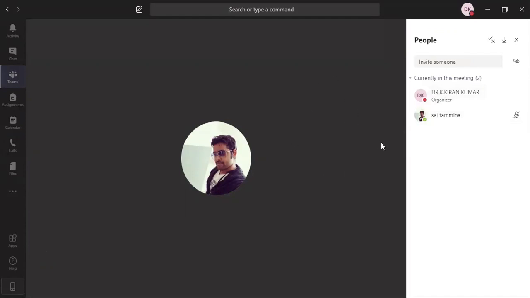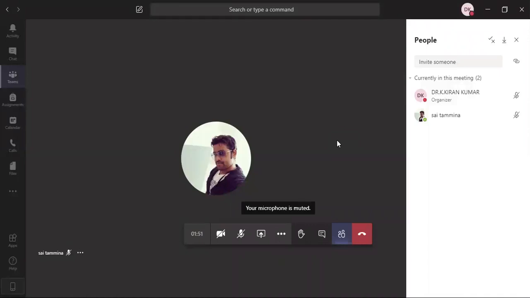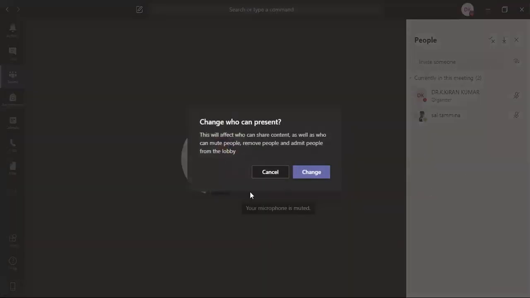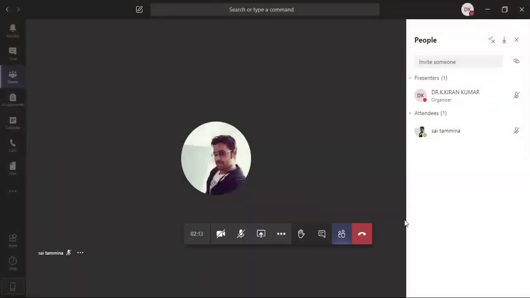Number two is, suppose n number of students have joined your class, everyone will get the presenter role only. What you have to do is click on more options over here, these three dots, and click on make an attendee. If you click on this, it will ask you for change permissions, and you can click on change. So what happens is, now only limited functionality will be given to the student.